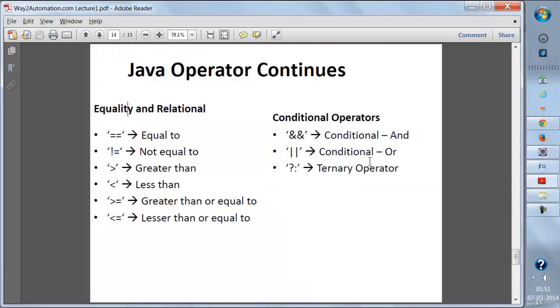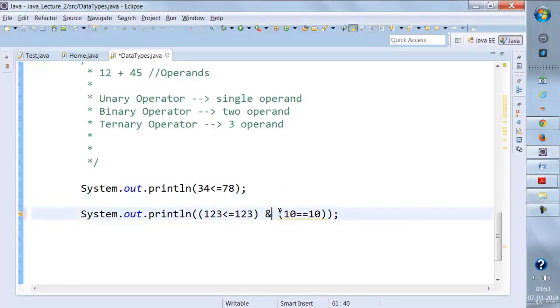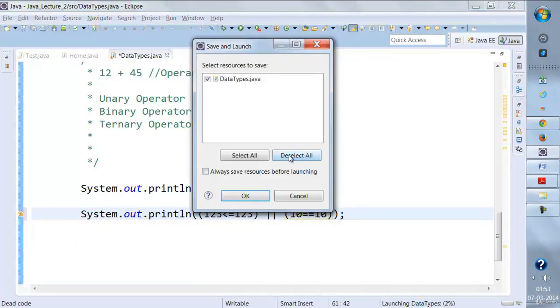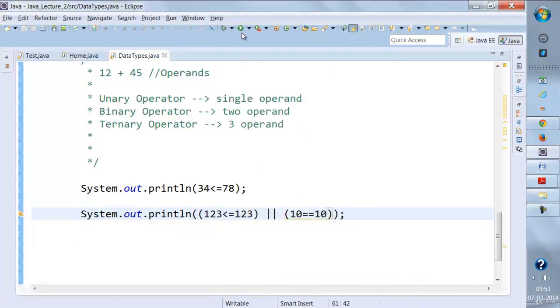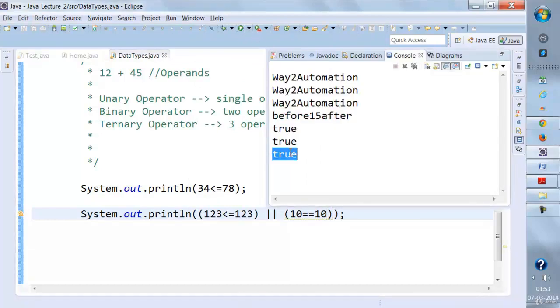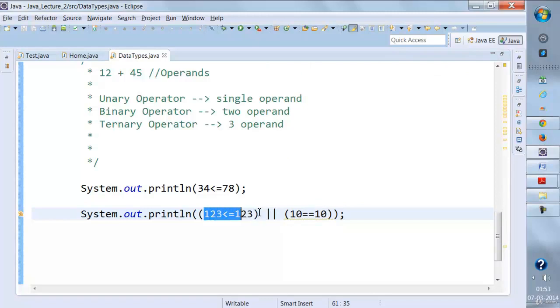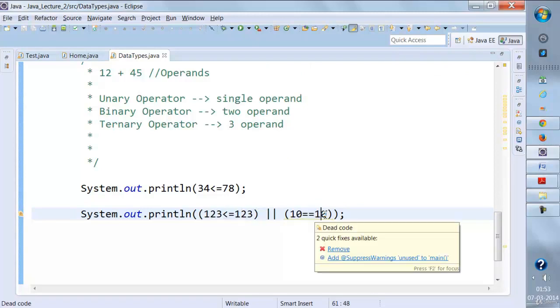And the same is the way this other operator is used. This is basically called an OR operator. So either this condition should be true or this condition should be true. If I run this, let me save it, it's going to print true, because both the conditions are true. So either this should be true or this should be true. So this is an OR operator.